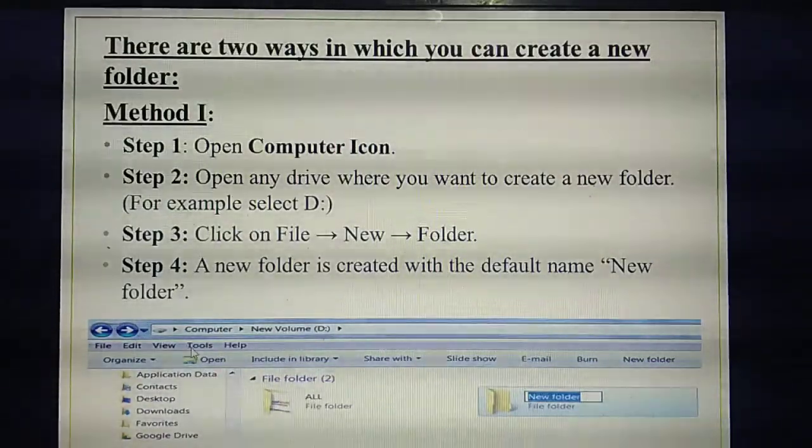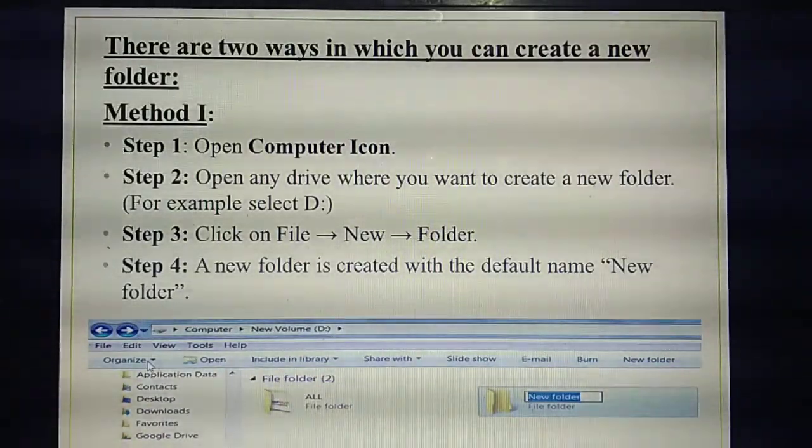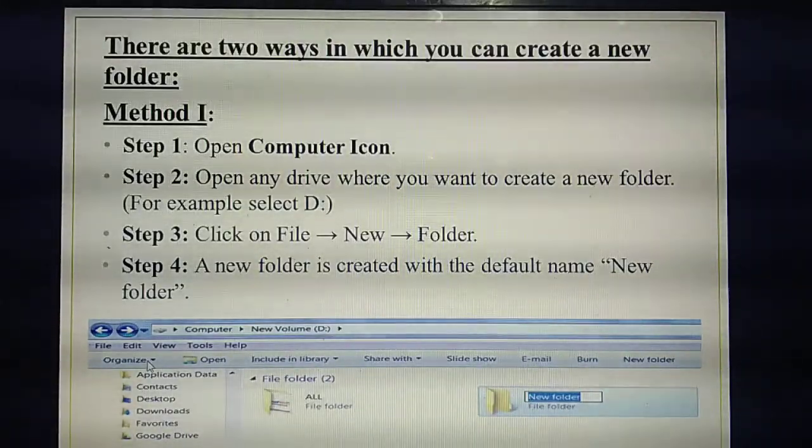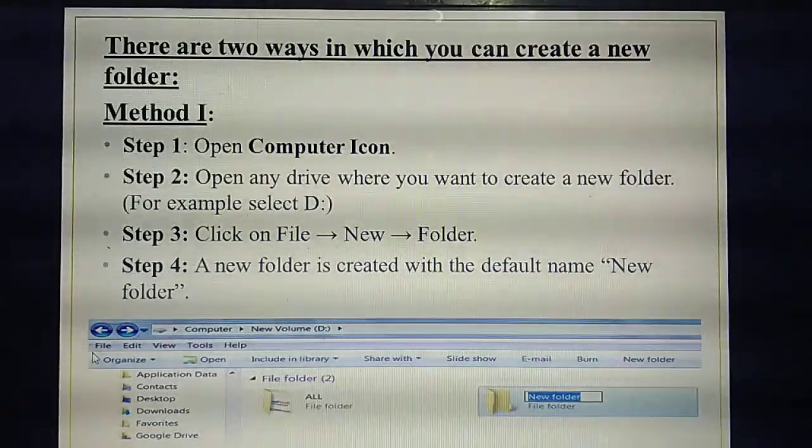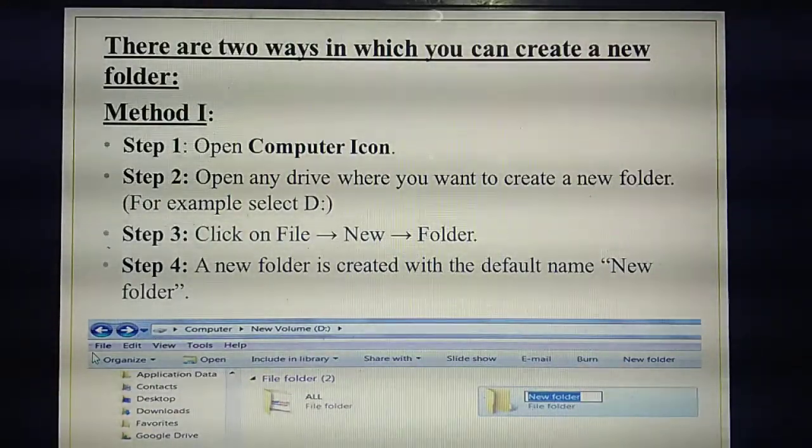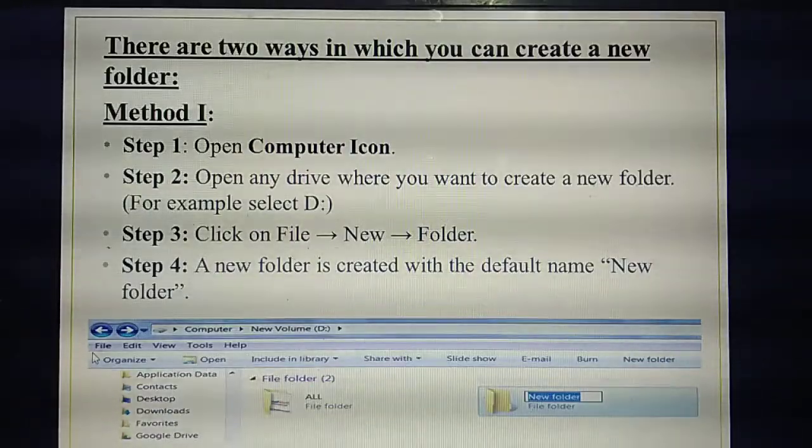have you seen what this is? File, edit, view, tools, help. What do we call this bar? Menu bar, isn't it? So from the menu bar you need to click the file menu. This and all are very basic things.